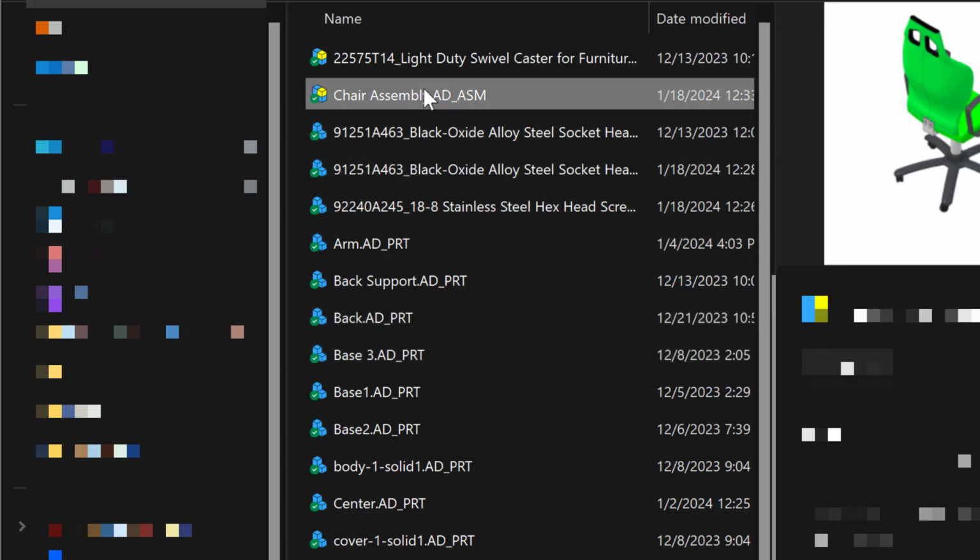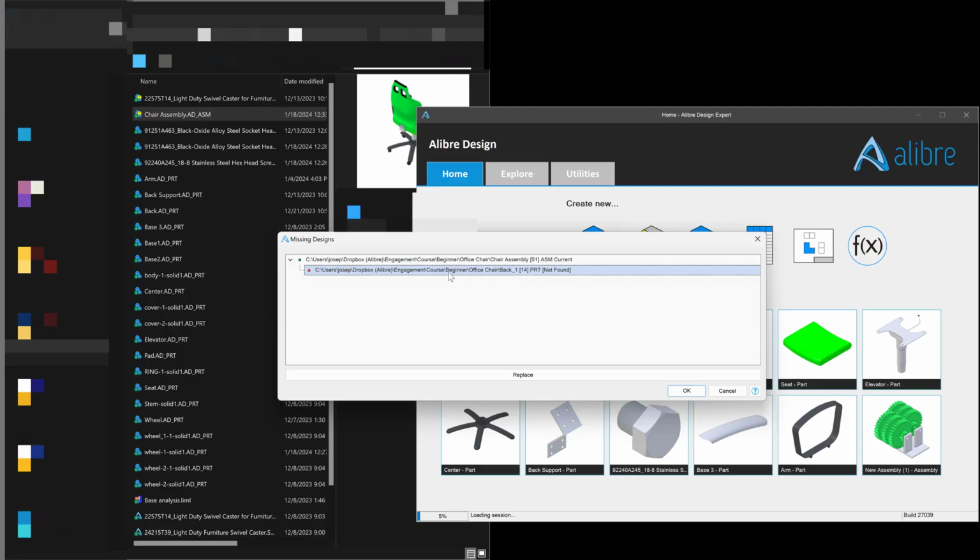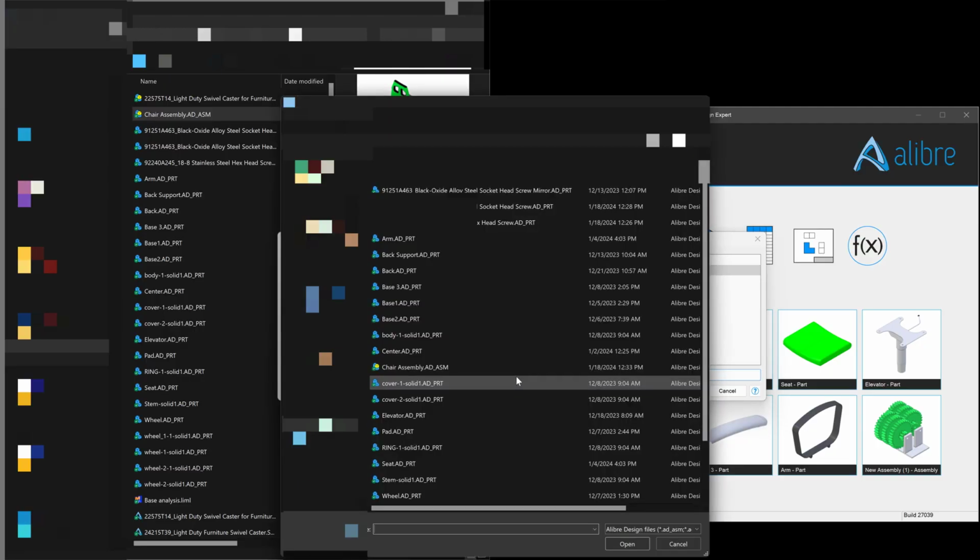Now, if I open my chair assembly, I get a message, and it says that I have a missing design, or not found. The reason is, this is still looking for back_1. Of course, we want it to look for the part that I just renamed it to. So I can stand on the part that is missing, click on Replace. I can browse to where my part is and choose Back.